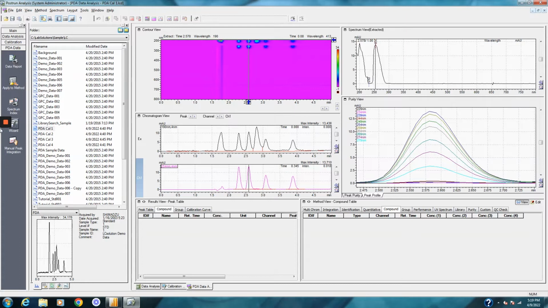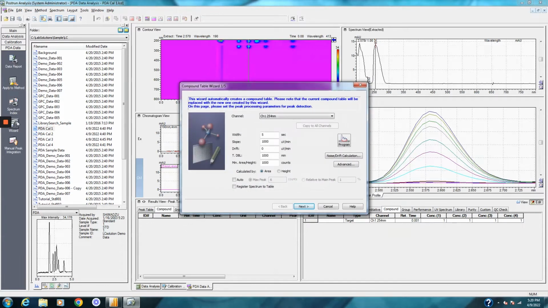So the first thing you're gonna wanna do is go to this wizard. This is the fastest way. Obviously you could do things piecemeal, but if you do the wizard, it takes you through the whole process. So this will help you create a compound table.